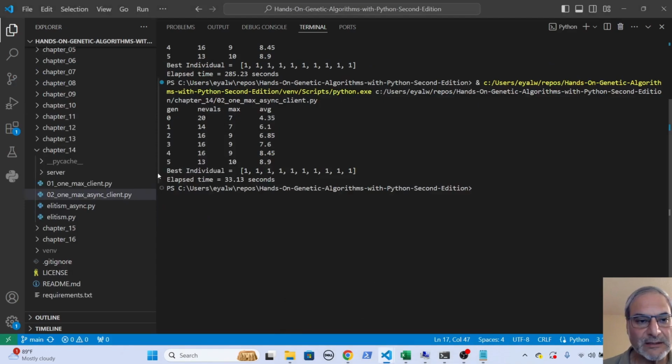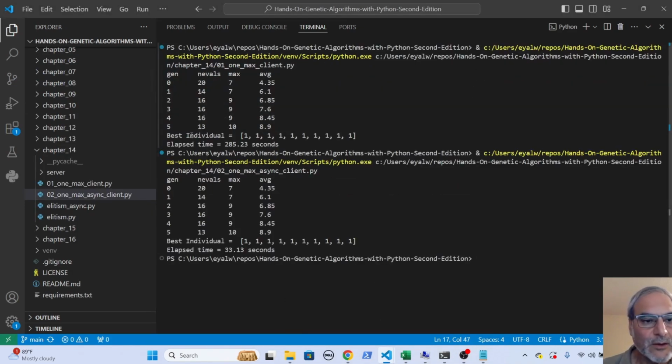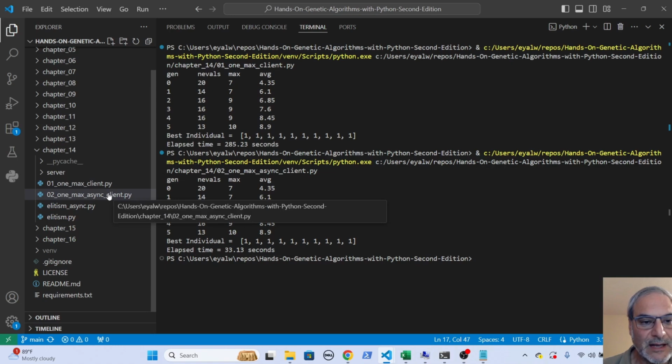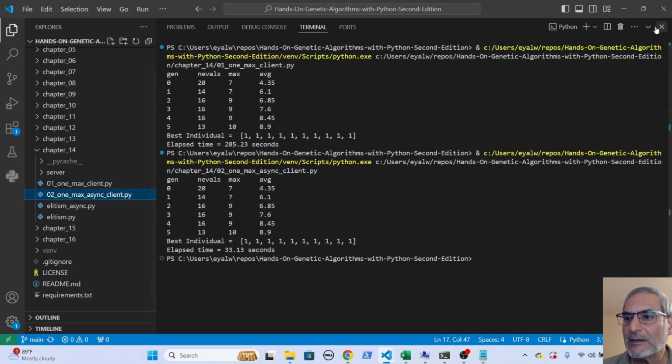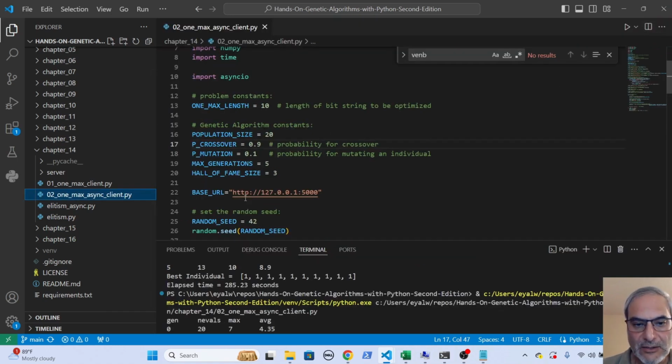Let's go to the client. Let's go back to the async client that we had. And instead of the base URL that we had before, that was the local Flask, now we have this. And let's try to run it like that.